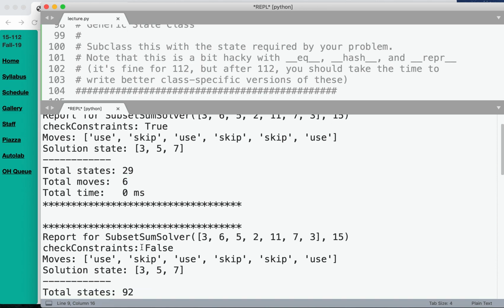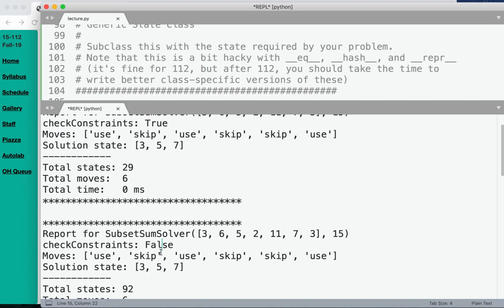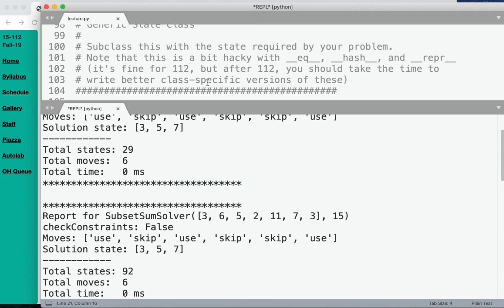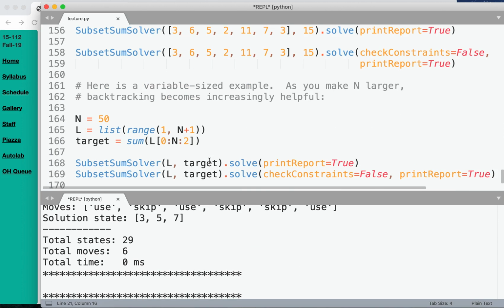Cool. We reran the exact same thing, only this time with check constraints false, which means that we are not checking the constraints as we go. In the n queens example, that's like when you put 2 queens next to each other, but then you just keep adding more queens. So this is just exhaustively searching the space, which required more states and more time, but still pretty darn fast. So after that, just to take a look at how much of a win we're getting out of backtracking, we have this example where we have n, and we'll create a list from 1 to n, and the target will be the sum of half of those numbers.